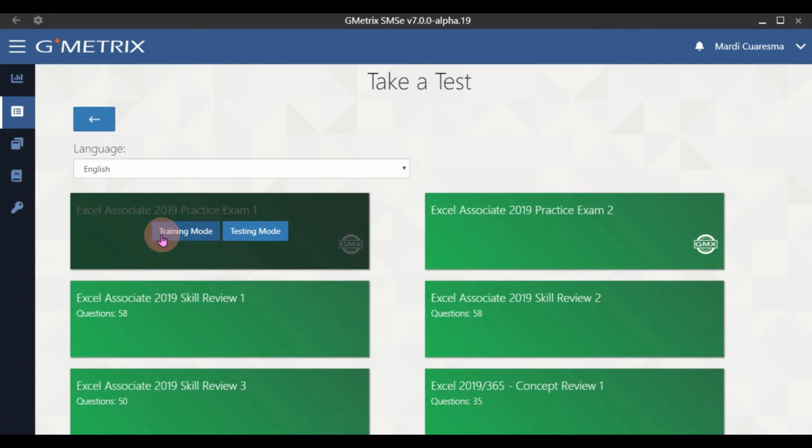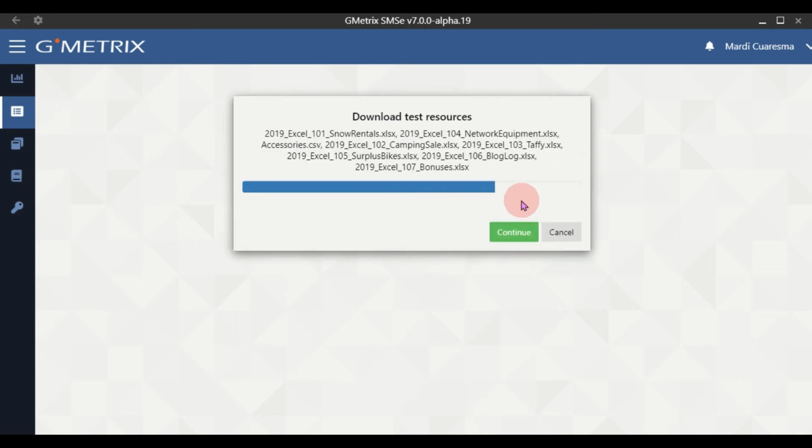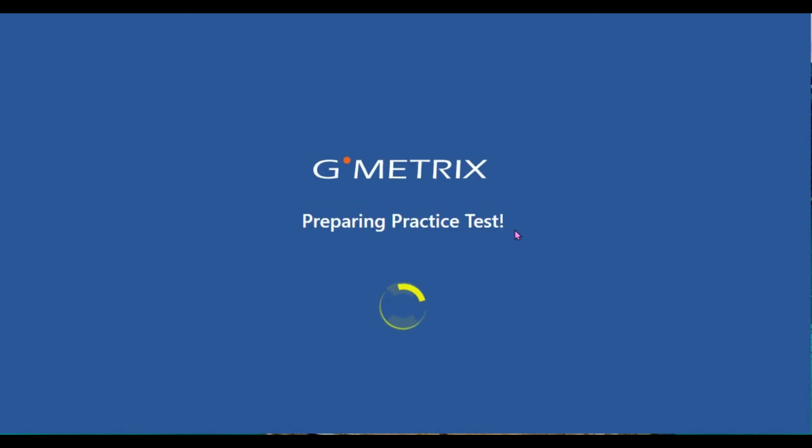If this is the first time you are taking a test, it will ask you if you would like to download and install the resources needed to take this test. Just click OK to continue. Otherwise, your test will load automatically and you can start with your practice test.